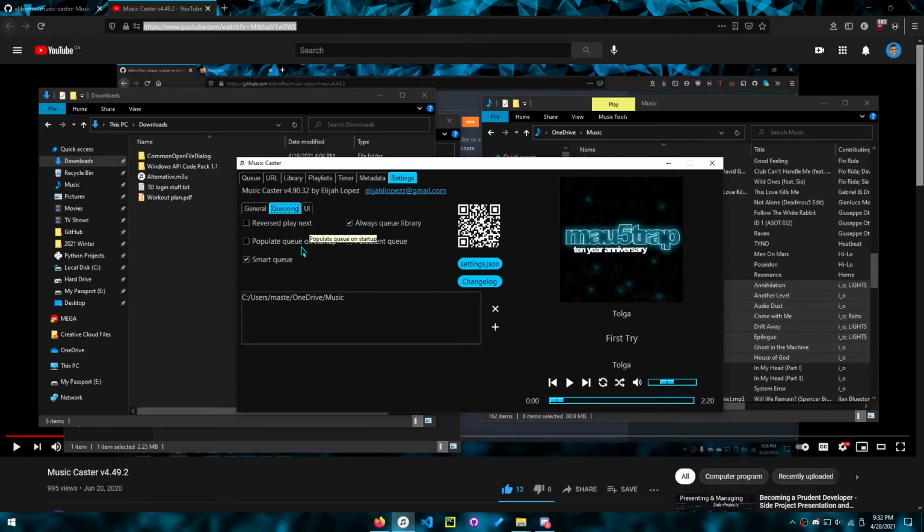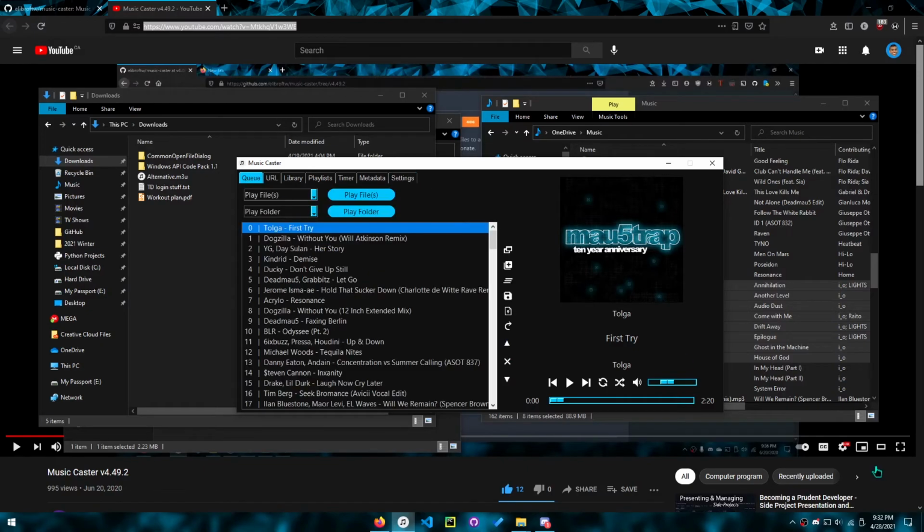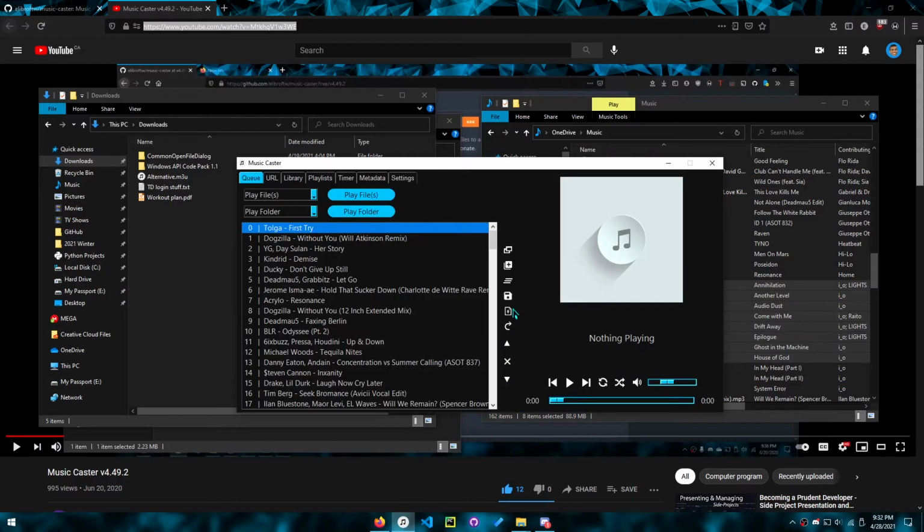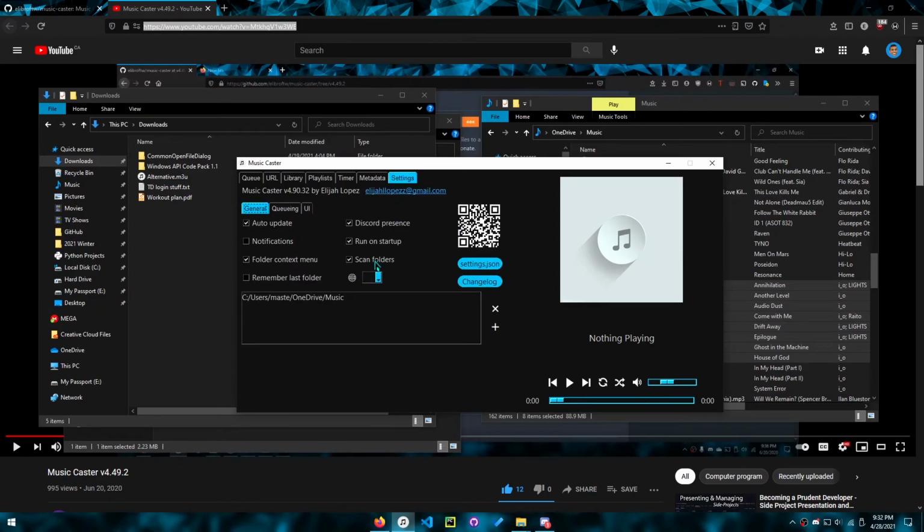You can populate the queue on startup. So when you start Musicaster, you can make it so that the whole entire library is queued and probably shuffled. Then there's a persistent queue. So suppose we exited out of Musicaster and we started it up again. You can see that the queue remained intact. You can scan folders, so you can disable the library altogether. And yeah, there might be one more.